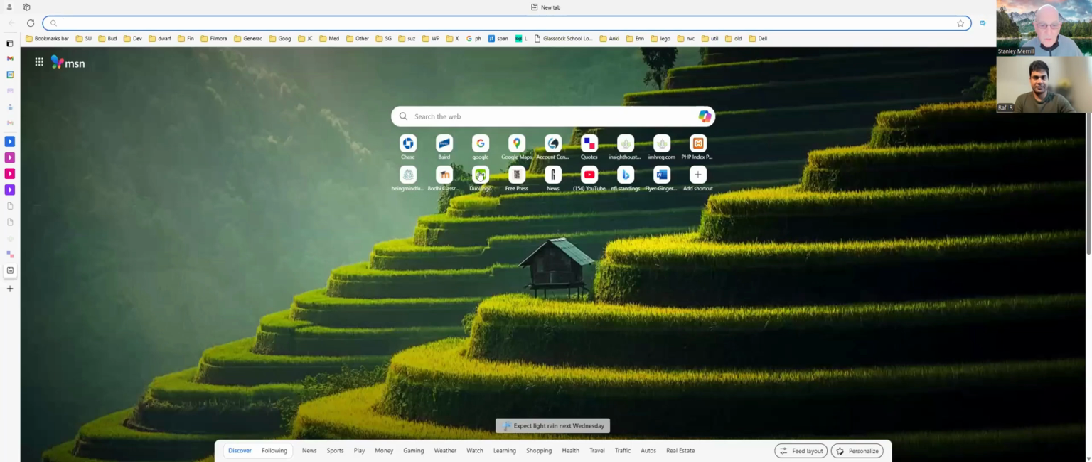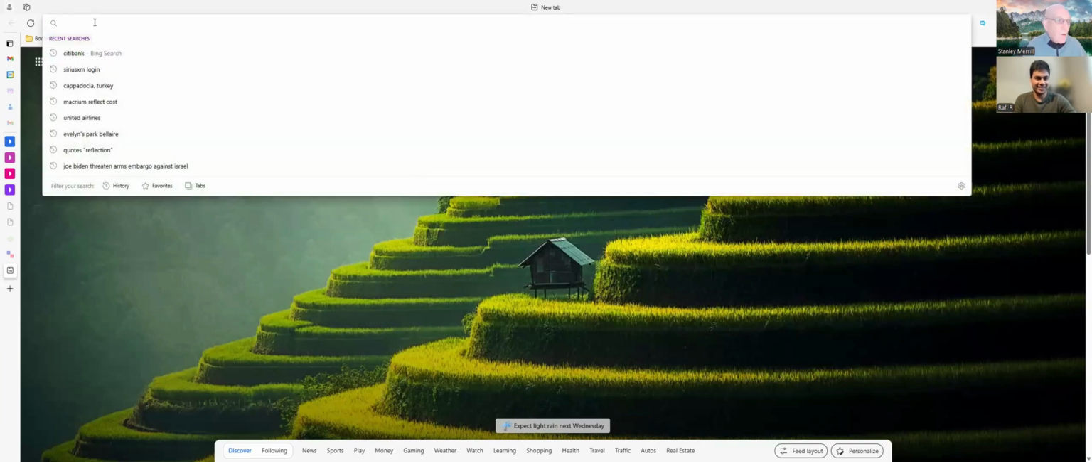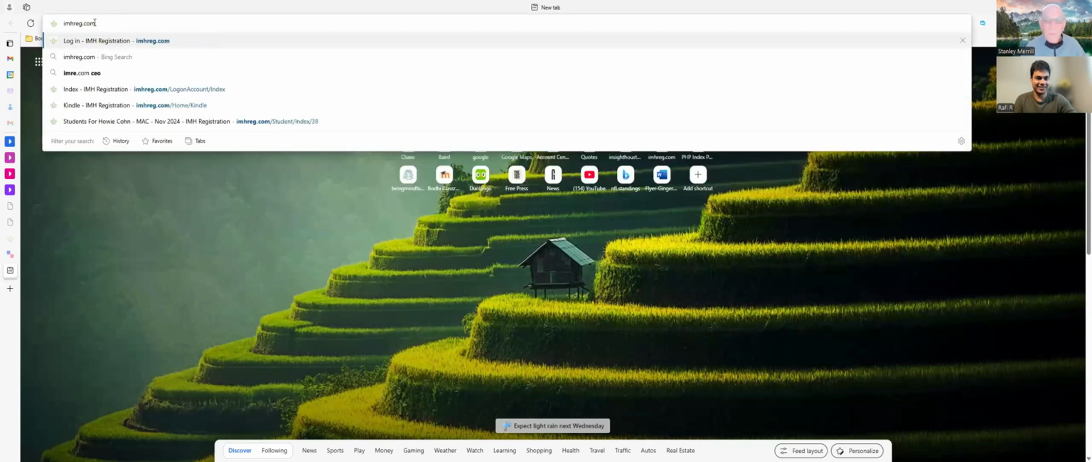Can you see my screen? It's just the Edge, yes. And I'm going to go to imhreg.com. You've been on it before, right? Yes.